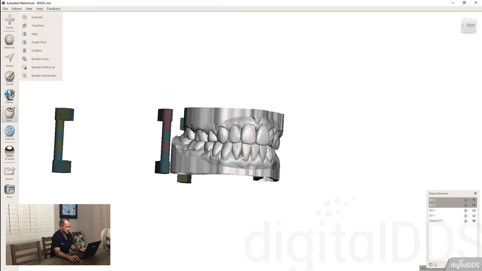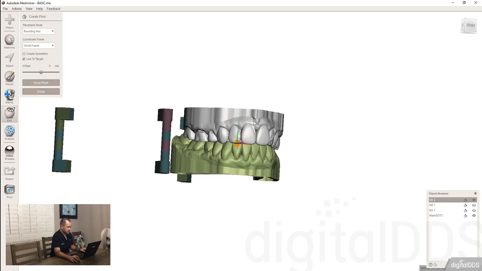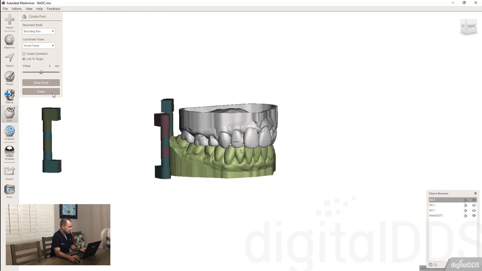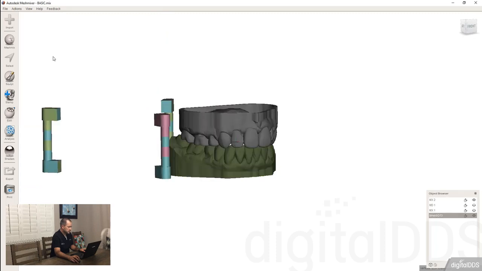To do this, I need to use some pivots, but before I can do the pivots, I need to combine these into one. And you'll see why in a second. And it's thinking. All right, so then I go into my create pivot, and I use what's called a bounding box, and I'm going to stick to the world frame for the coordinate frame, and we're going to drop a pivot here, and see how that's right in the center. Let's say drop pivot, and then we're going to click done, and then over here we also have that.